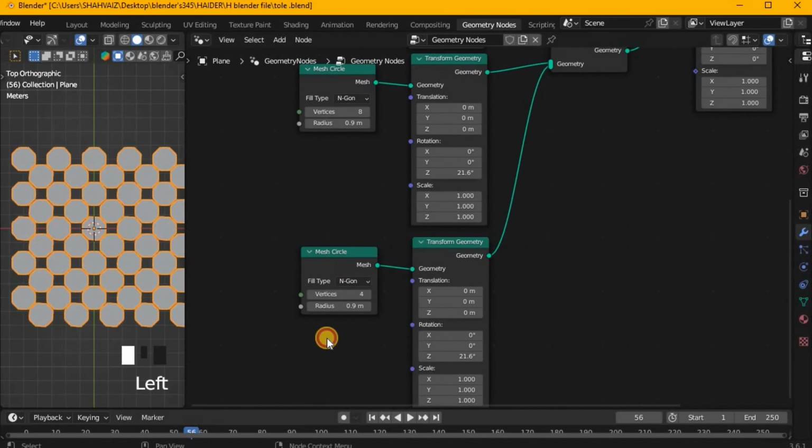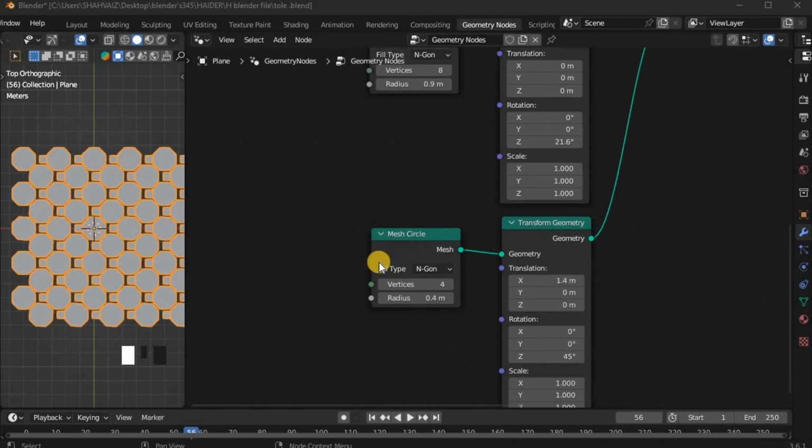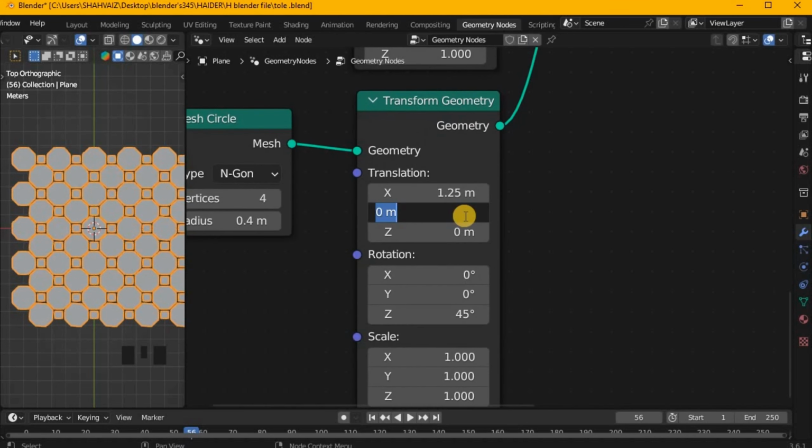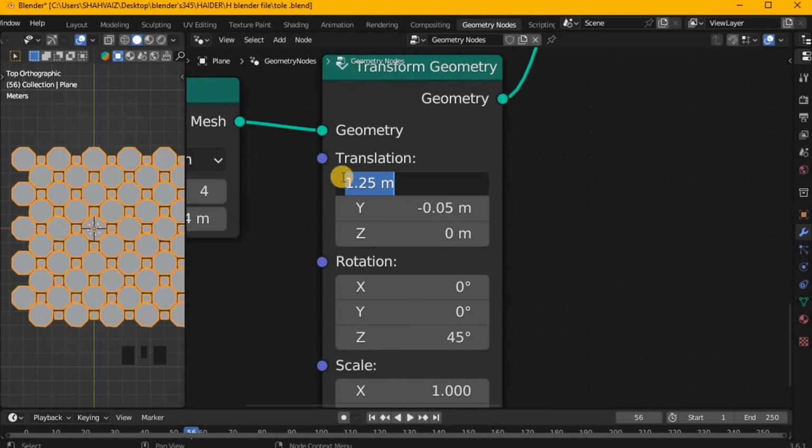And go to second mesh circle and set radius to 0.4 and vertices to 4. And set translation X value to -1.25 and Y value is -0.05. Set rotation Z value to 45. And now we have a pattern of our object.